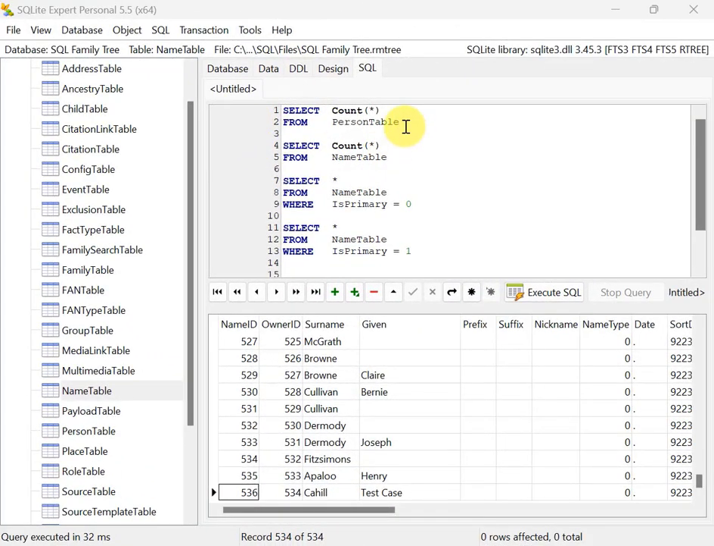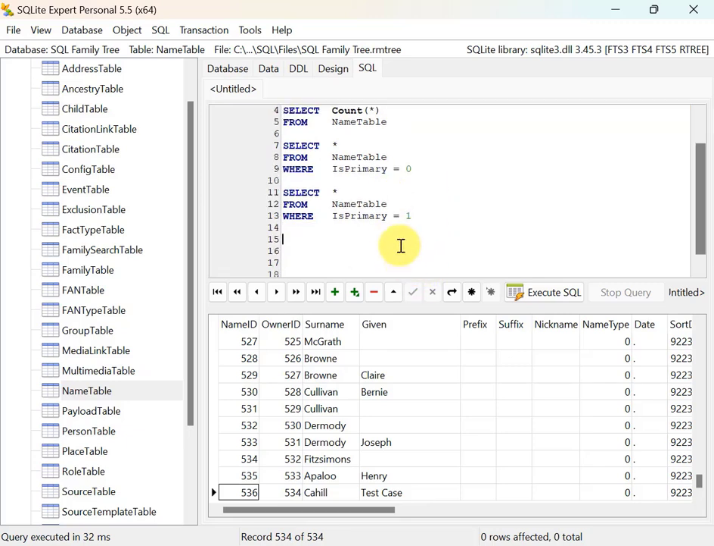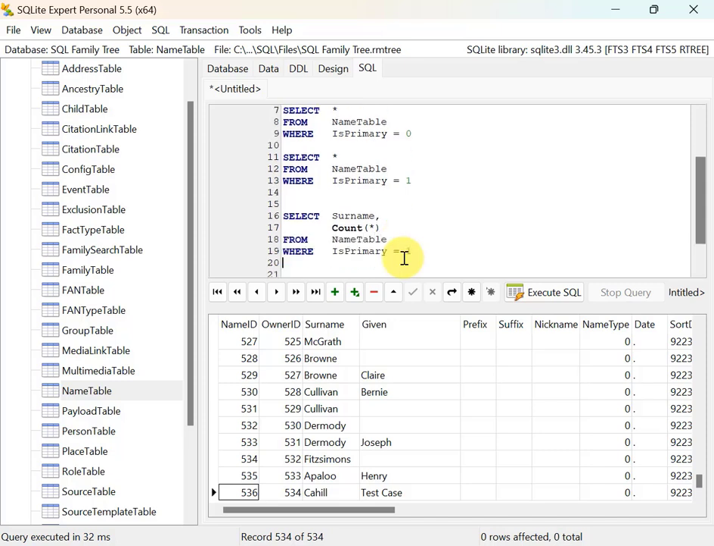I already have the SQL to count the total number of persons in the tree, so now let's write the SQL to count the occurrences by surname. And to do that, we're going to use the group by syntax. So our query is going to look like select surname. We're going to do a count of all records for that surname from the name table, where is primary equal to 1. But because we want to count the rows per surname, we use group by the name of the column we're grouping on.